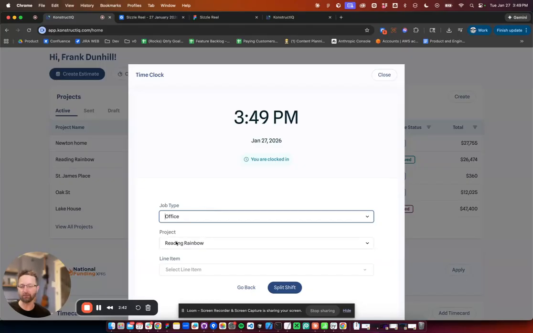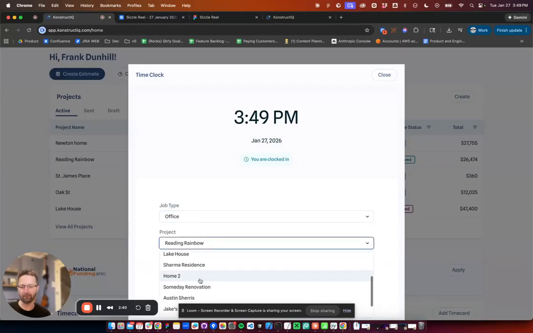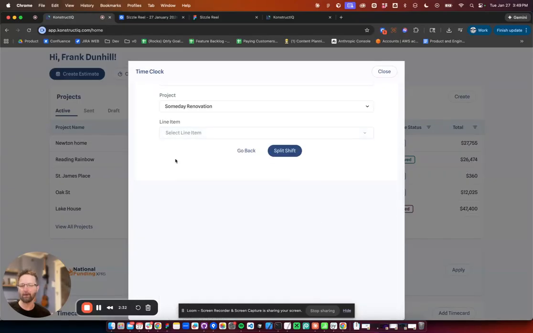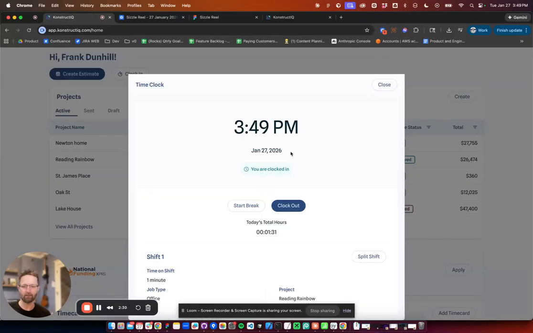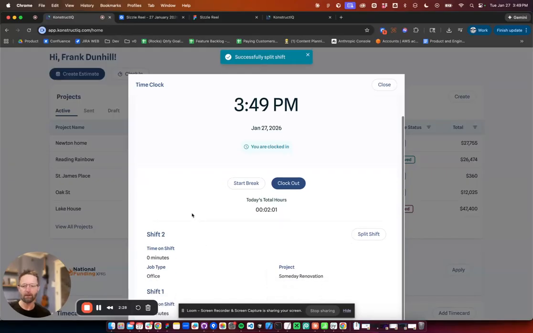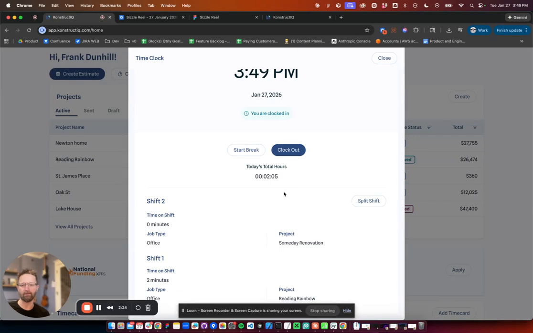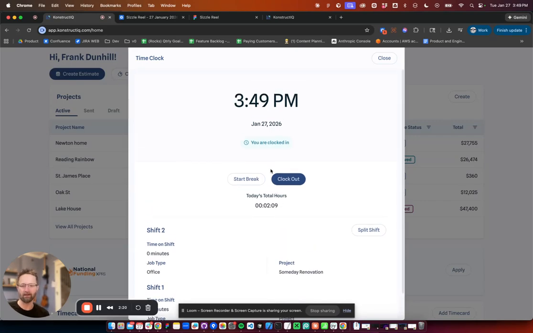So I'm going to do office work for a different project. Let's say it's the Someday Renovation. I can also, again, specify a line item if I want, but I'm not required to. And we'll split this shift. Now you can see that a second shift has been created. I've been working for 2 minutes and 5 seconds, and everything is well.